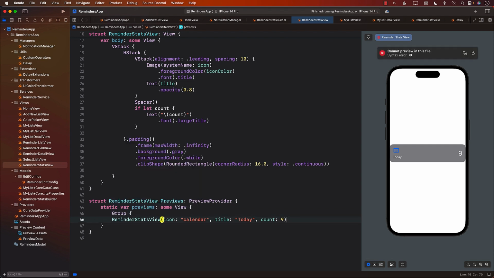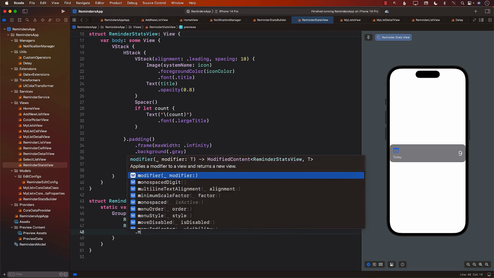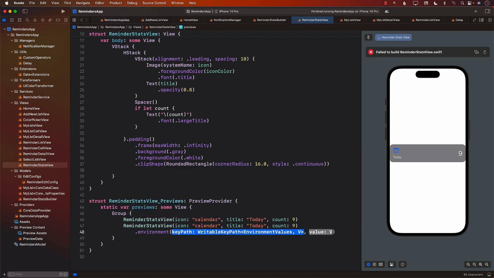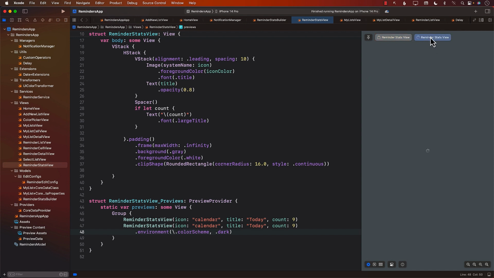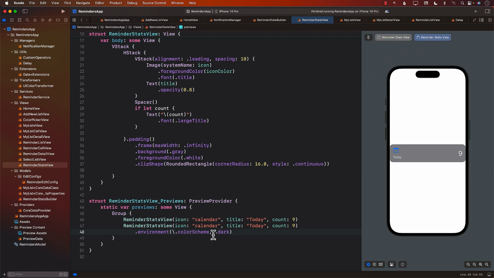Either you can toggle the appearance from here, or if you want, you can always go to the bottom and add a group. So I can add a group, and I can also set the environment for the key path for the color scheme, and I can say dark. And now you can see another tab popped up, and this is how it will look under dark, which is kind of weird because sometimes it just doesn't really show correctly.